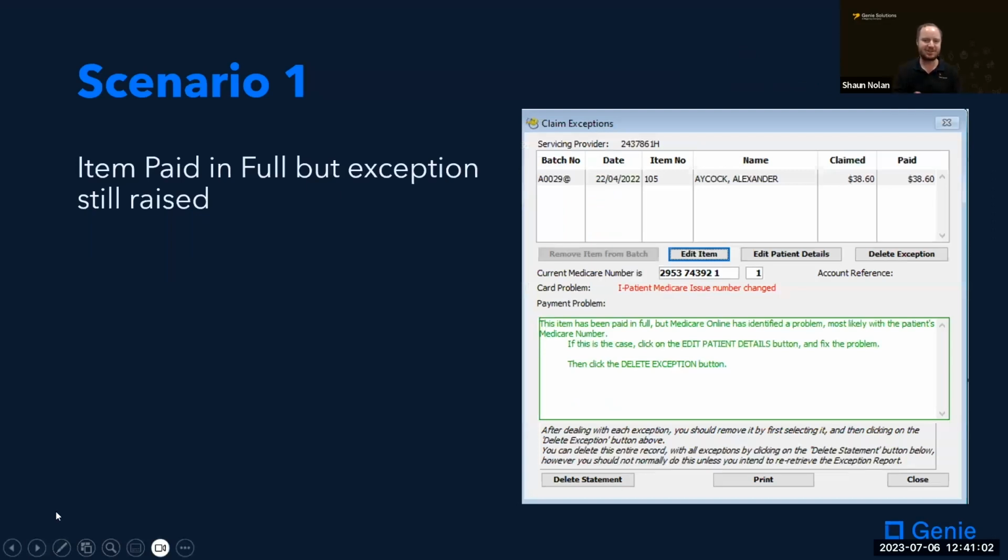This is what an exception to review looks like. It will list which batch number, which service date, item number, and patient name is an exception. It also shows how much you asked for and how much they have chosen to pay. So it is important to handle each exception individually because as part of a batch, you may have multiple exceptions. You should go through each exception in a batch and handle it based on the scenario.